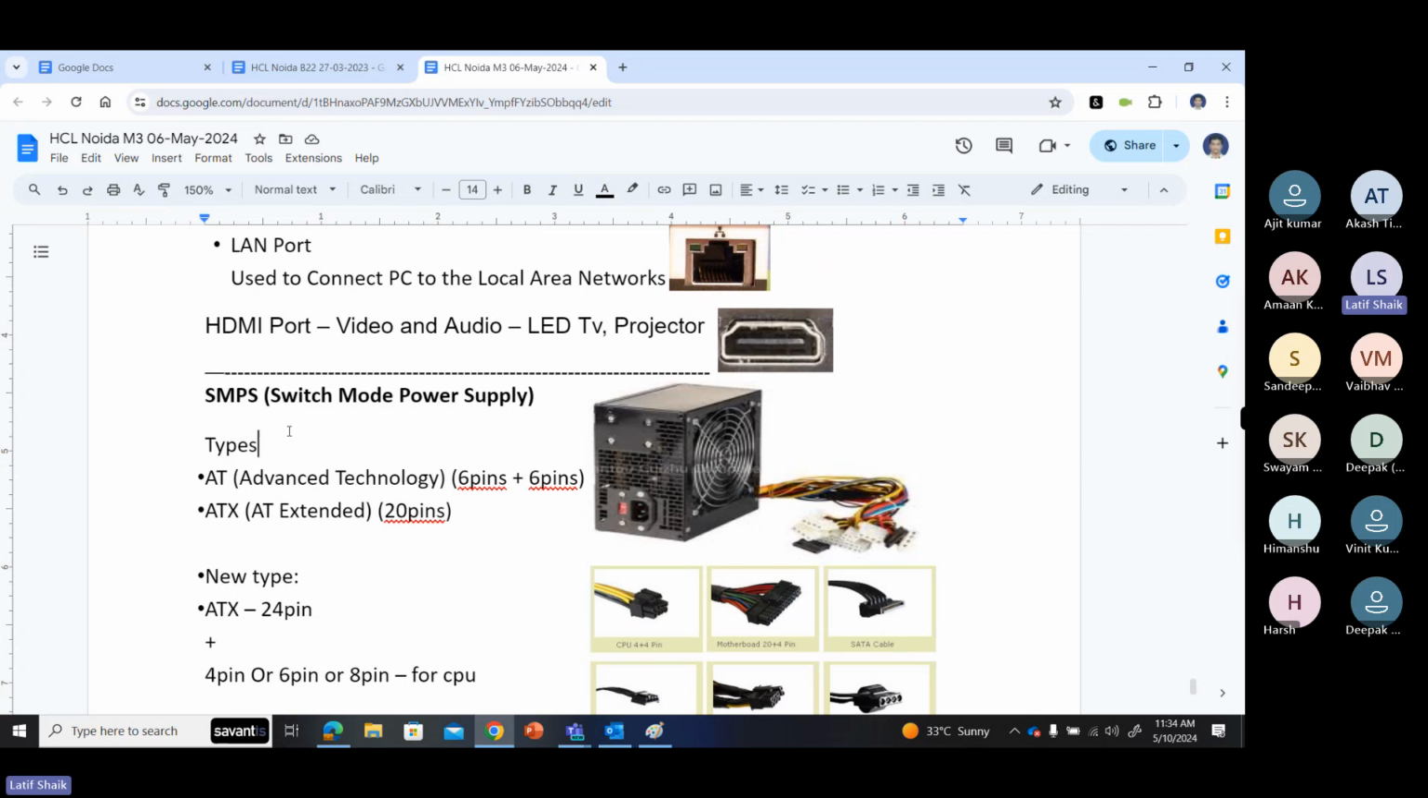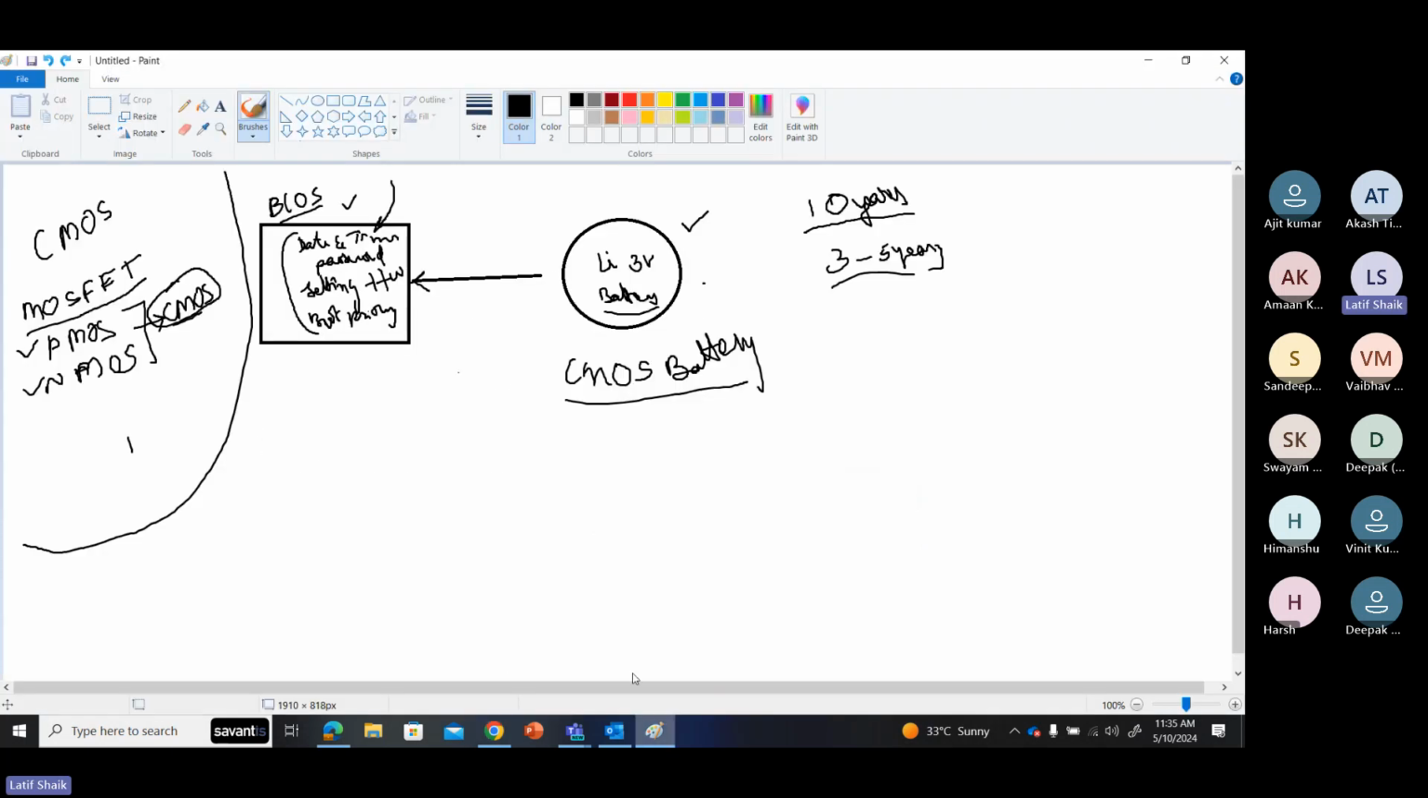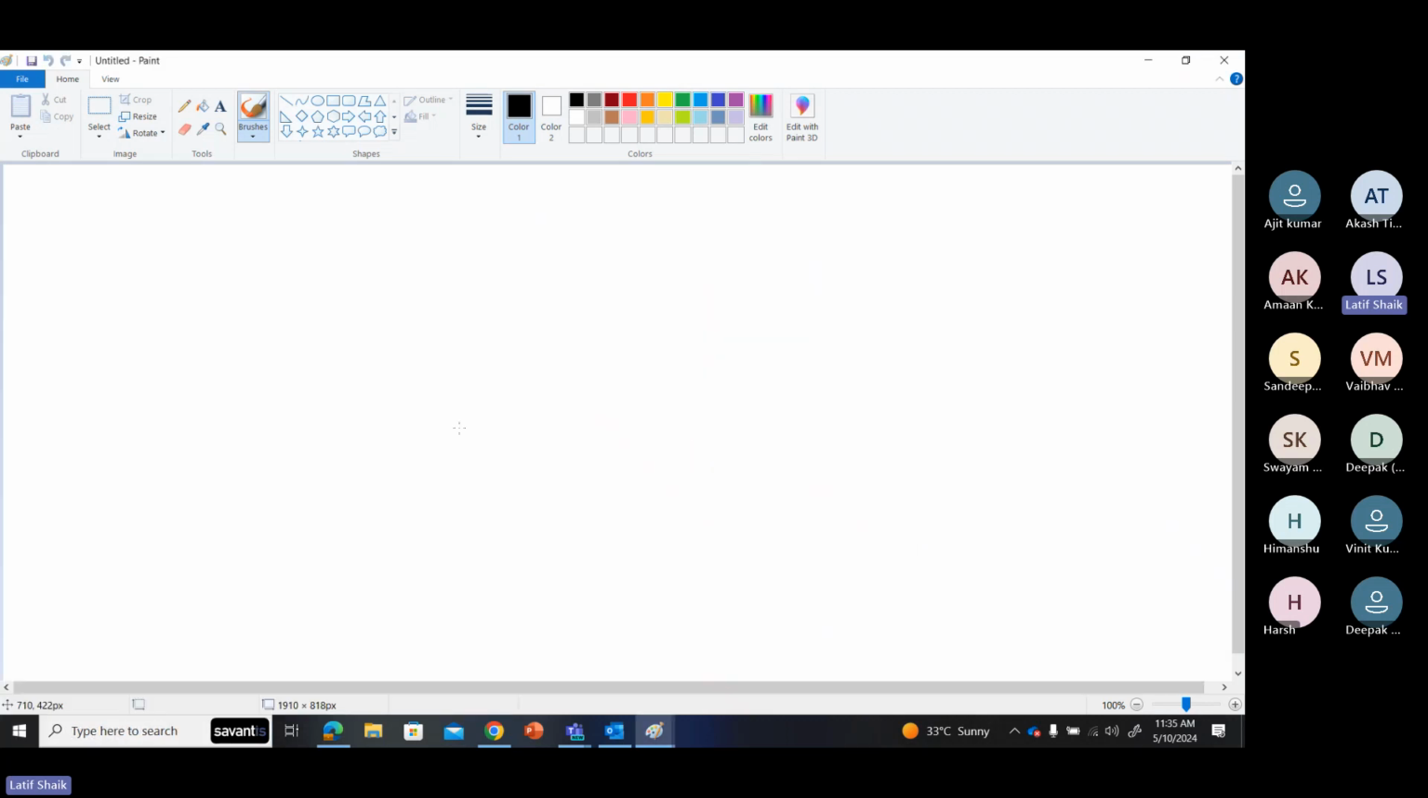What is SMPS? Switch mode power supply. What is the purpose of SMPS? It converts your AC power supply to DC power supply. You have a wall socket in your home, right? Plug points are there, and wall sockets are there, right? So this is AC power supply.